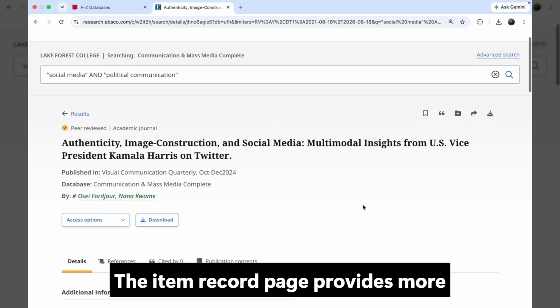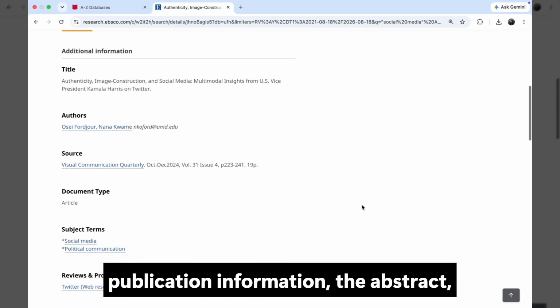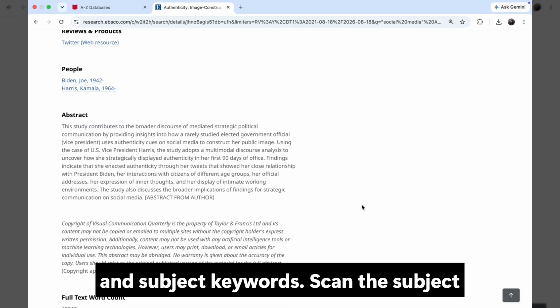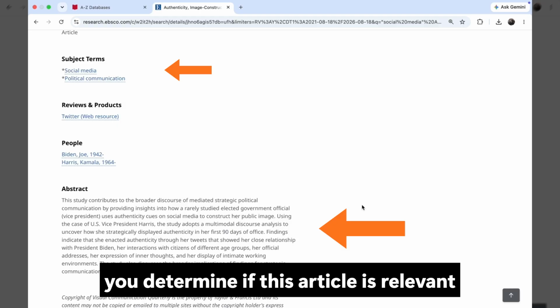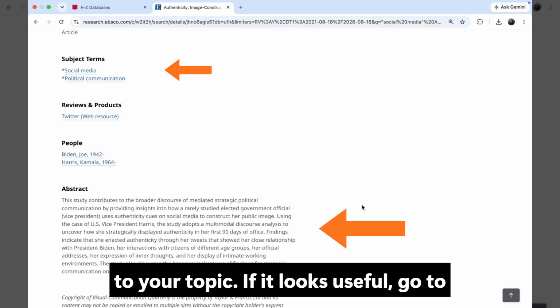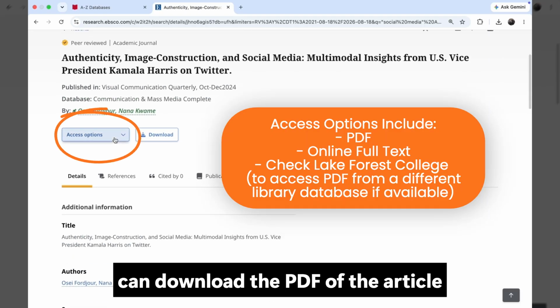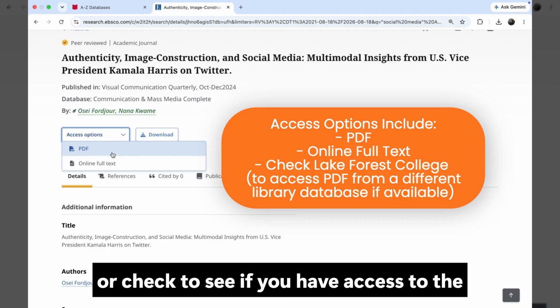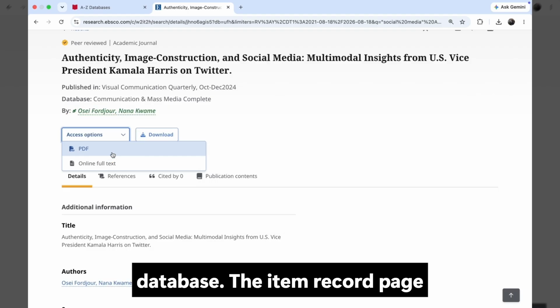The item record page provides more information about the source, including publication information, the abstract, and subject keywords. Scan the subject keywords and read the abstract to help you determine if this article is relevant to your topic. If it looks useful, go to the access options at the top where you can download the PDF of the article or check to see if we have access to the article from a different library database.